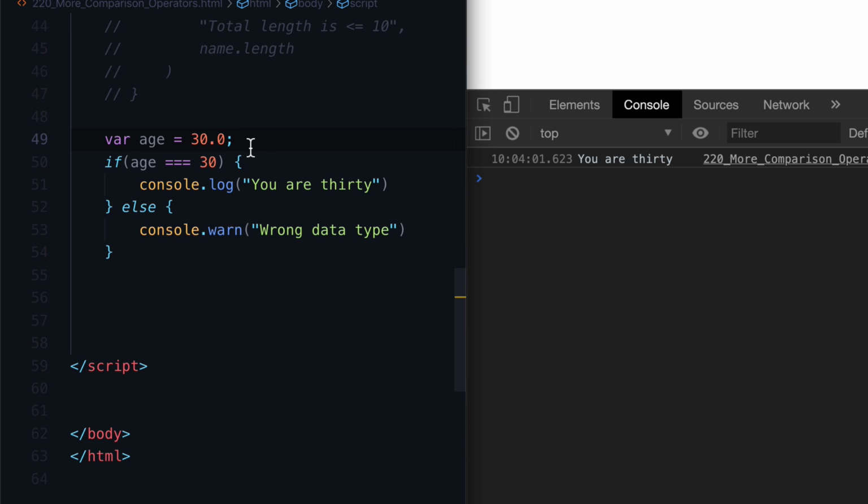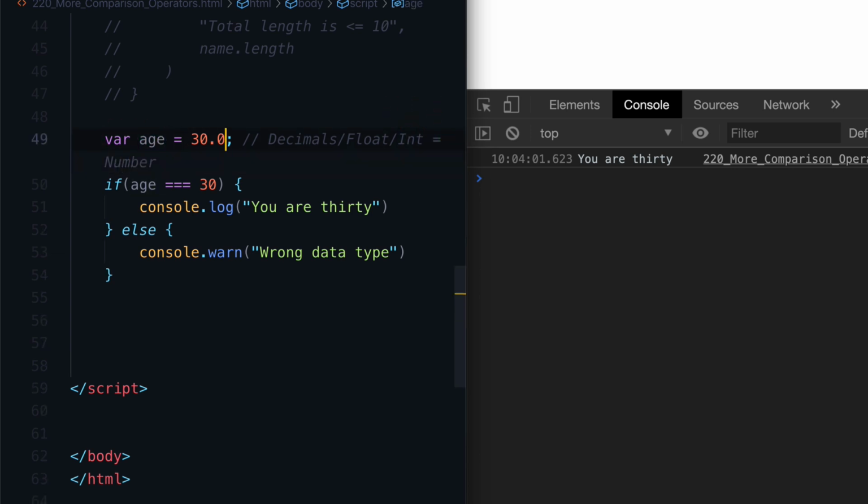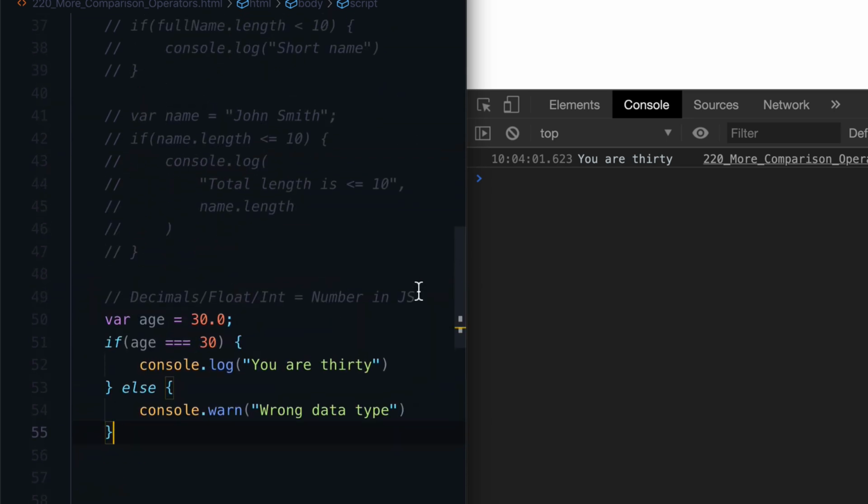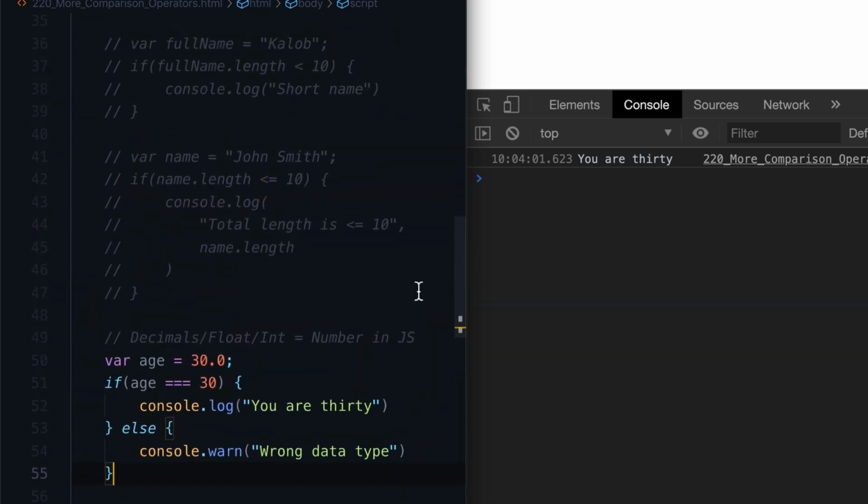If you come from another programming language, you are probably familiar with decimals or floats. In JavaScript, decimals, floats, and integers are all the same thing. Int is equal to a number. Let's go ahead and throw this on a new line as well so we can keep that in our notes. And so that is a quick little introduction, I guess.